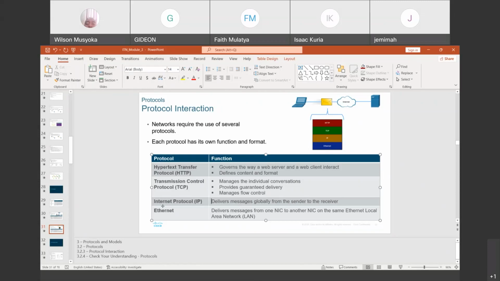Then Ethernet at the bottom here, the one which is found at the physical and the data link layer, is going to be used to deliver messages from one unique card to the next on the same Ethernet or the same local area network. So if we are on the same local area network, then it is Ethernet that is going to work, or it is the physical or the MAC addresses which are going to operate. And here is how it is working.